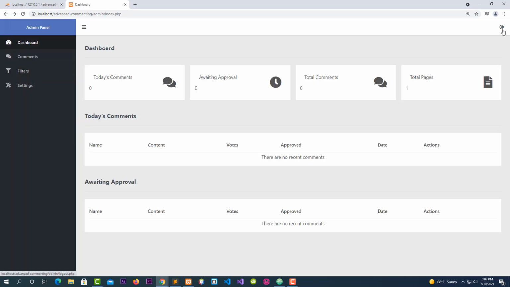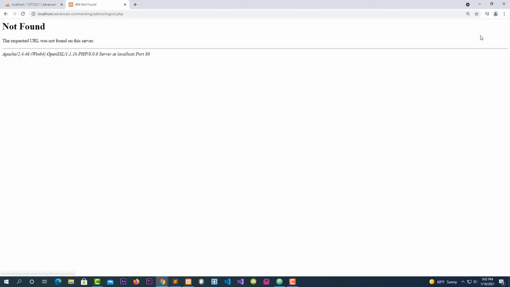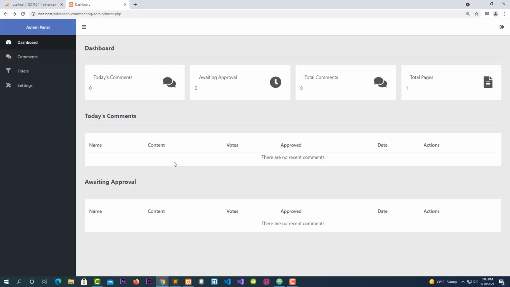But when you click on the logout button as an admin, when you log in and get this page, we are inside of the admin panel. When you click here, you should be able to log out. In this tutorial I'm going to create the logout page. Also, I'm going to start adding some code inside of comments.php.